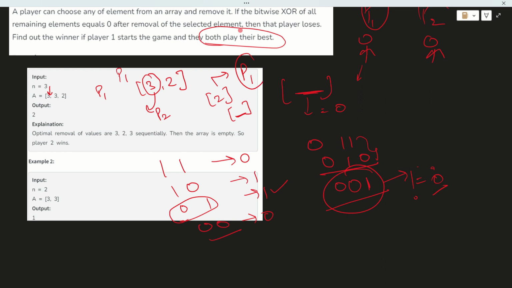So if player 1 has taken a move in which the array becomes empty, it is the loser. Player 1 is the loser, and we have to return the winner. So player 2 is the winner. I hope the things are clear to you.